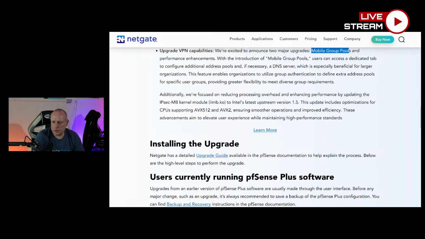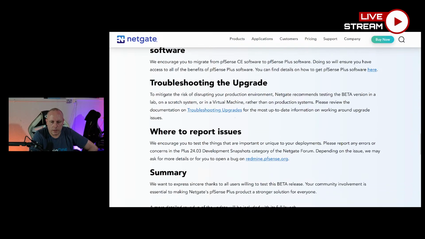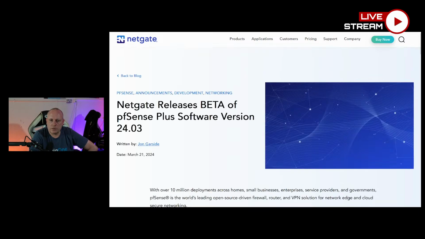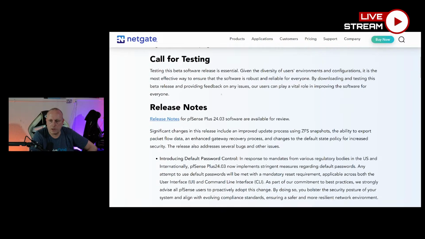Additionally, reducing processing overhead by updating the IPsec kernel module. It's the latest upstream version of 1.5, which includes updates for CPUs, installing the upgrade. So I think this is still in beta, so yeah, call for testing. If you want to test this out, you can do. As always, I wouldn't test them out in a live environment.